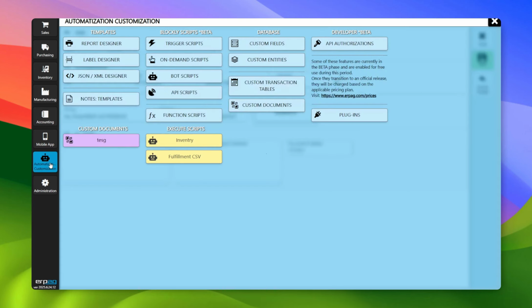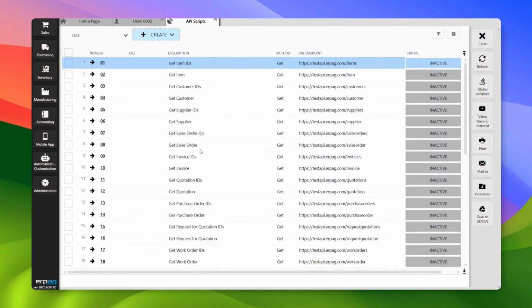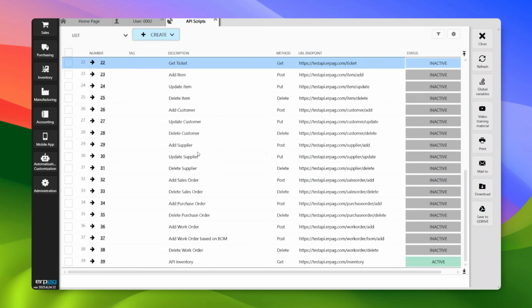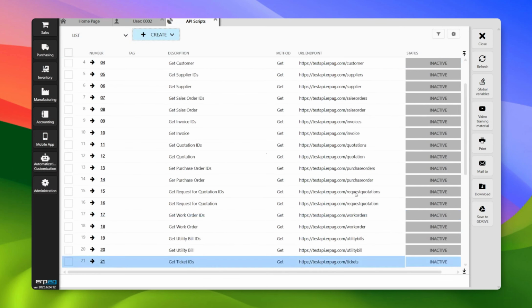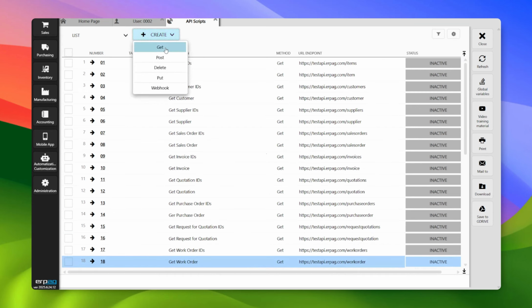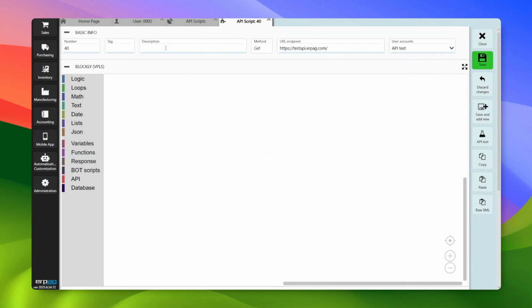Once that's done, move on to the automation and customization section where we have API scripts. You'll find that we have some predefined API scripts in our list. Most of them are inactive because they aren't activated by default. Now, we're going to create a new GET method. This means that someone will send us a request via a service. Let's say, for instance, get inventory list.